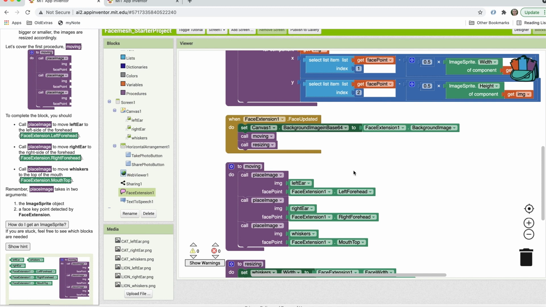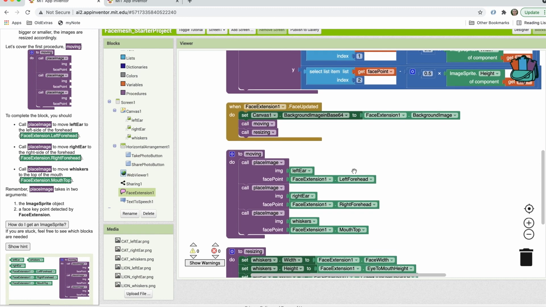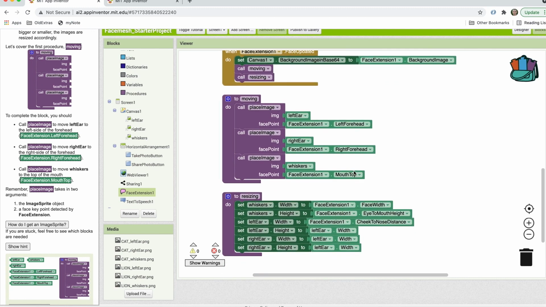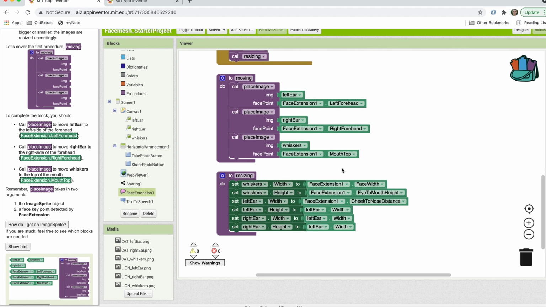Resizing is needed because as you get your face closer and farther from the camera, the ears and the whiskers must become larger or smaller. Okay? This procedure has been written for you. It is somewhat random. I mean, these choices may have made other choices. I'm going to quickly go through these with you.